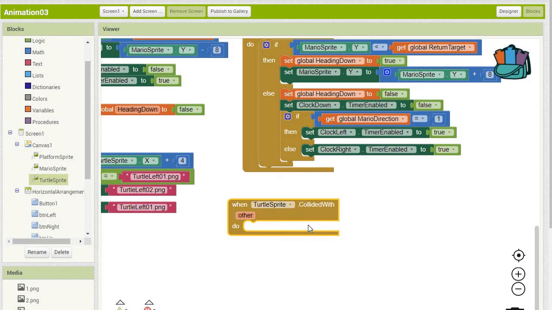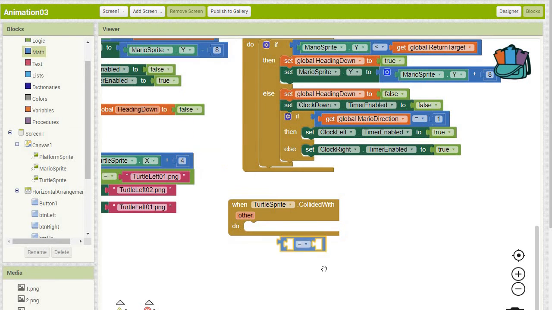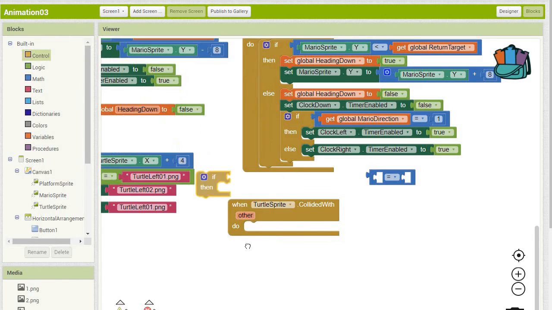And first and foremost, I need to get me a condition with this equal sign. And oops, actually I don't need that yet. I'm looking at my notes, and I do this to make sure I don't miss anything, and I just looked at the wrong part. Okay. So in my turtle sprite, I need to see what he collided with. So I need to get an if-then statement. So let's get an if-then and plug it in.